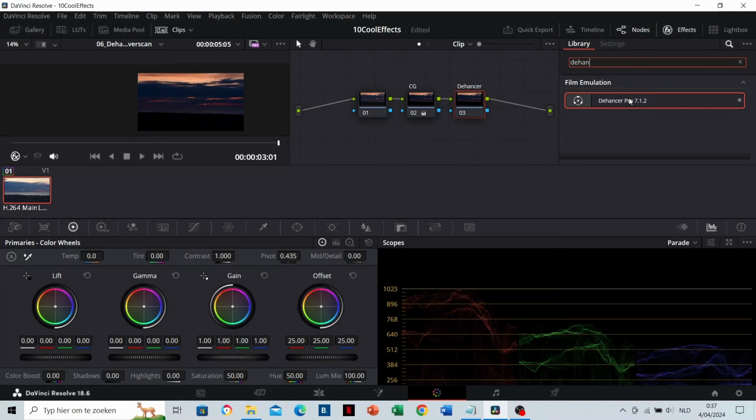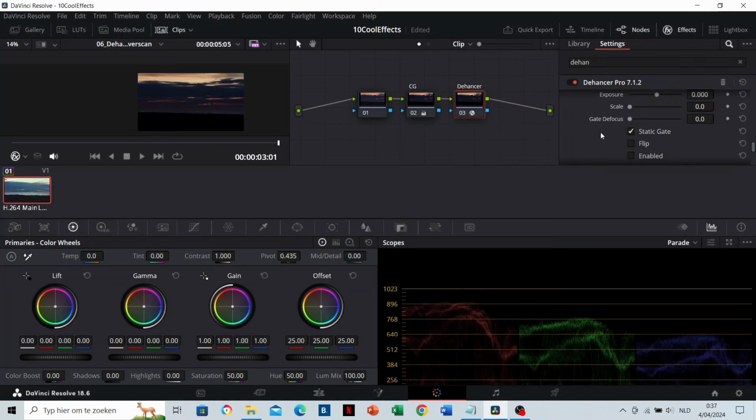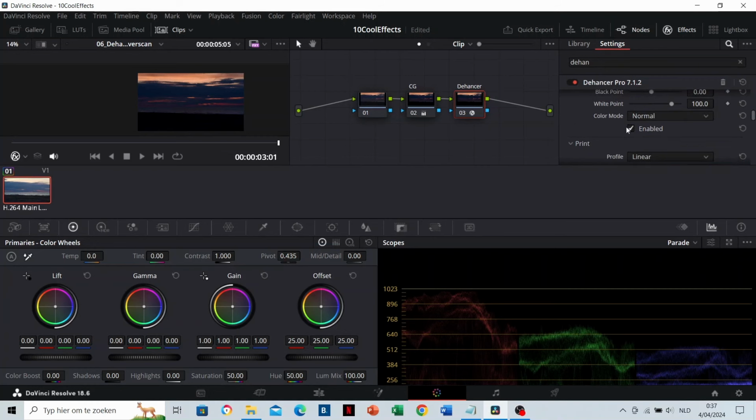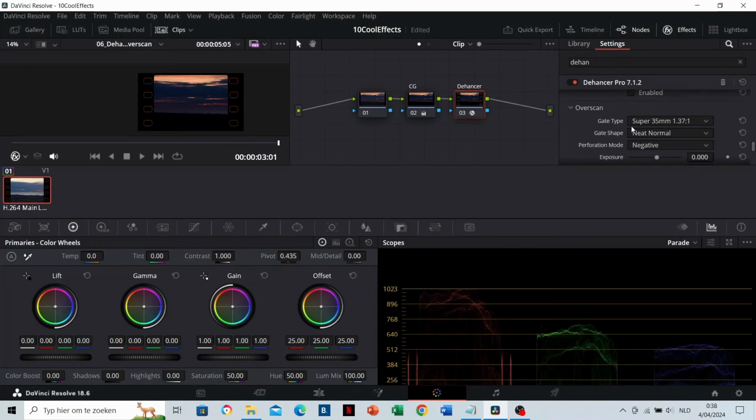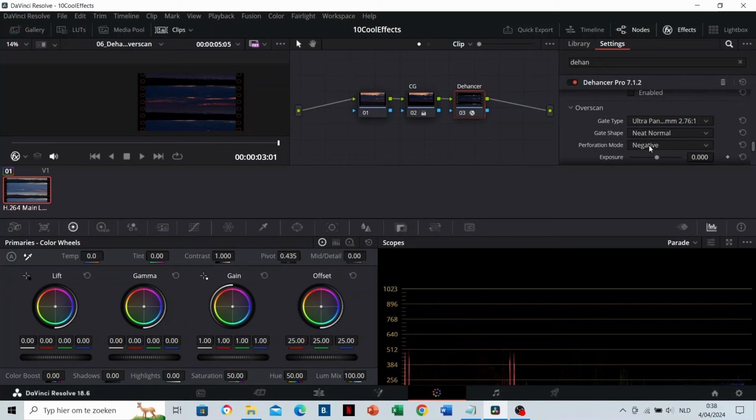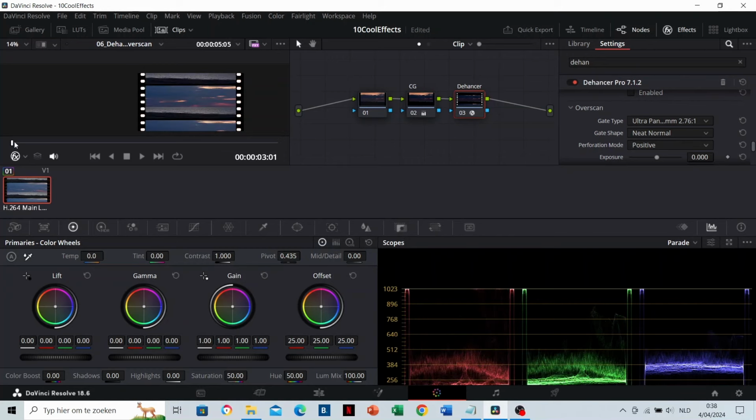Drag Dehancer to the node. Disable the film and every function that has an effect on the clip. Now enable the Overscan tool. Place the gate type on Ultra Panavision. Place the perforation mode on positive. Now we have this effect.